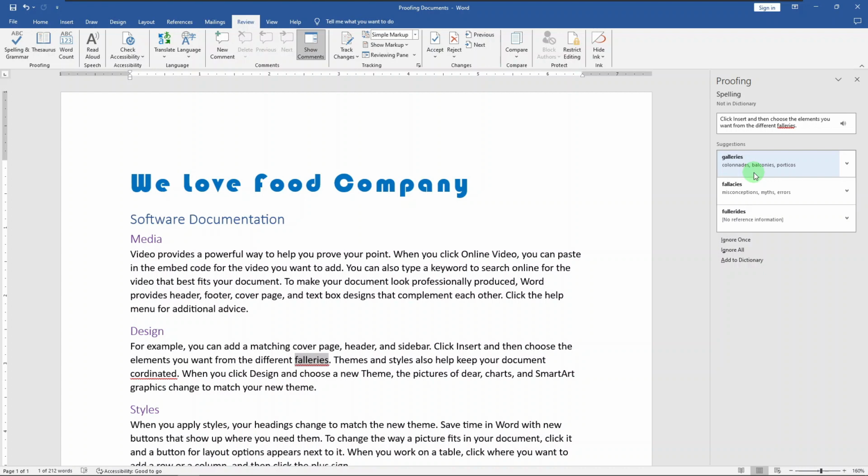Now it moves on to the next after you've dealt with the first one, and you can see that this is another misspelling. So we're going to change that to galleries. And finally, I'll correct this last misspelling.